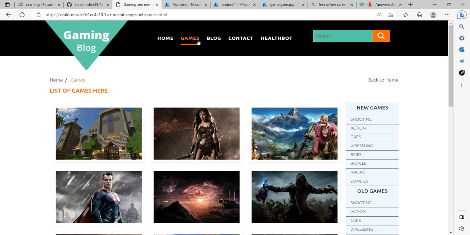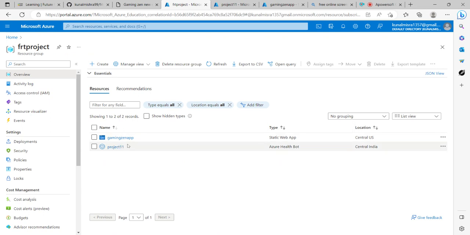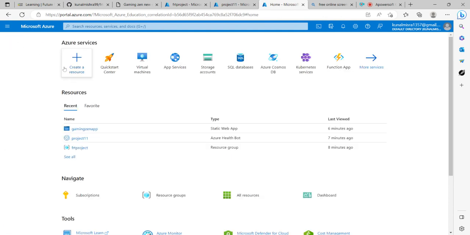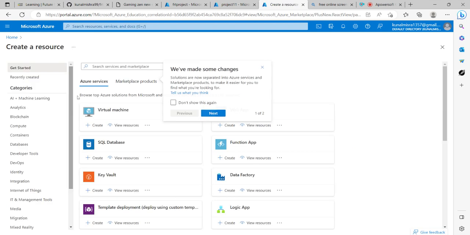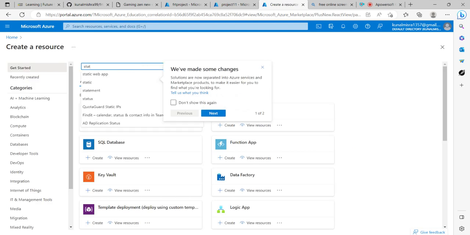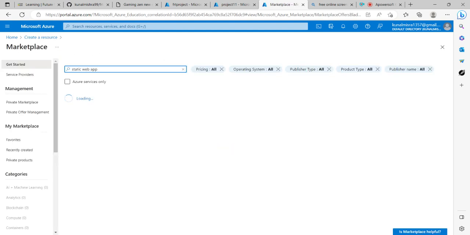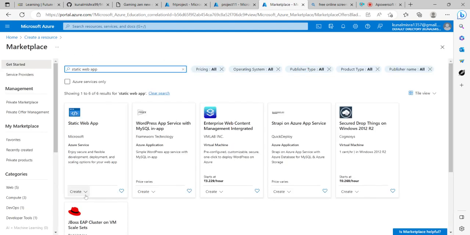Okay, so to make this website I have used two Azure services. Mainly, the first Azure service that I have used is Static Web Apps. You can simply select it from the home page. You go to home, create a new resource, and type here static web app. After going to the static web app, go into this option of create.